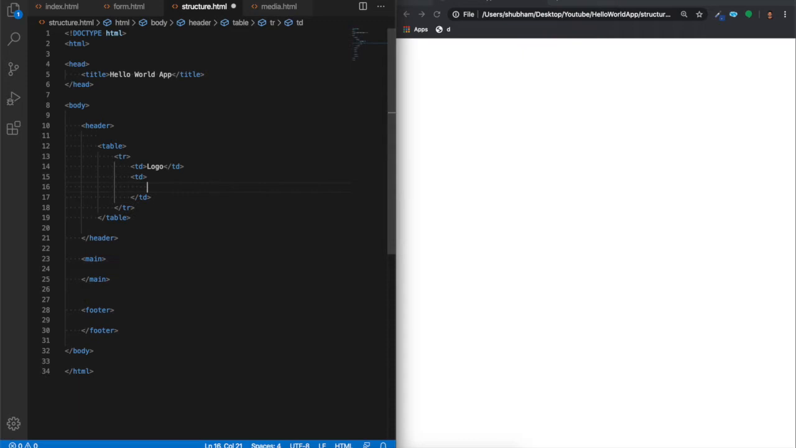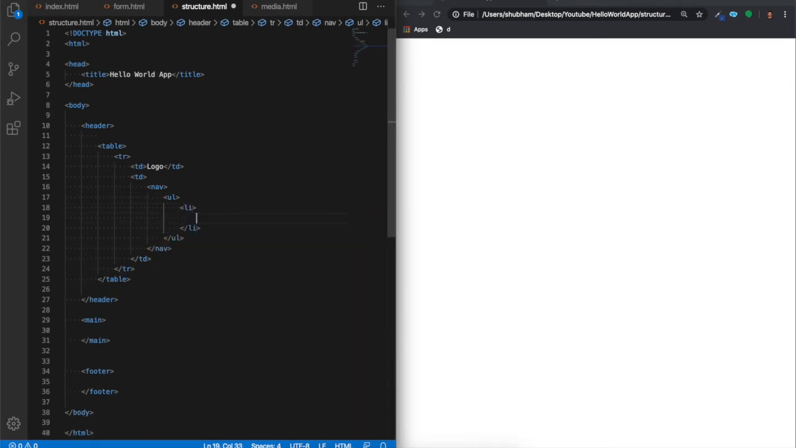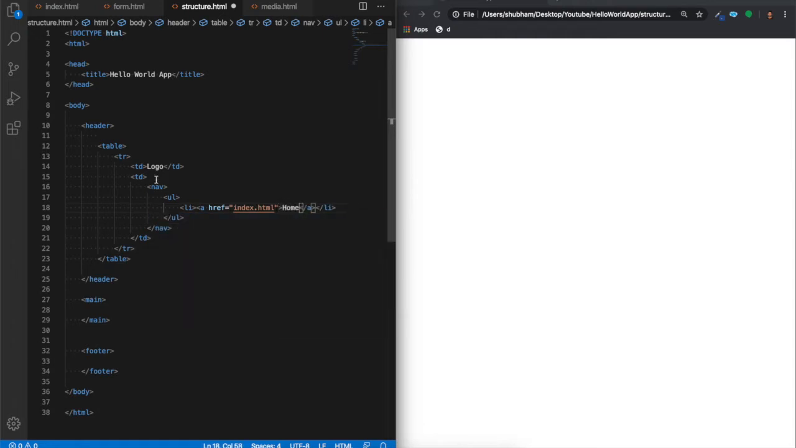So here we can use a nav tag, which is again a semantic tag that says navigation. Here we can use ul and li. What's the full form of these? ul and li are unordered list and list item. In this I'm going to have an anchor. I know I'm putting a tag into a tag a lot, but I think you are now comfortable with these kinds of things. Let's say index.html, which is the home page.